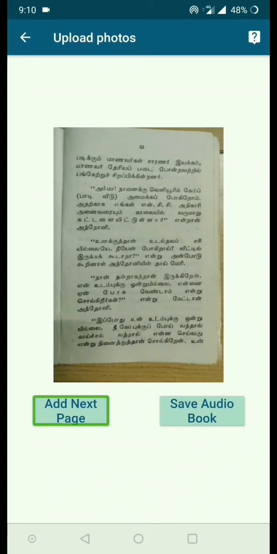The second page is also uploaded now. For demo purposes, I'm stopping with 2 pages. You can add as many pages as you want. So if you swipe right from add next page button, Save audio book button. Double tap to activate. So once you have uploaded all the pages you want to convert into an audiobook, you can click on the save audiobook button. So I'm going to select that.